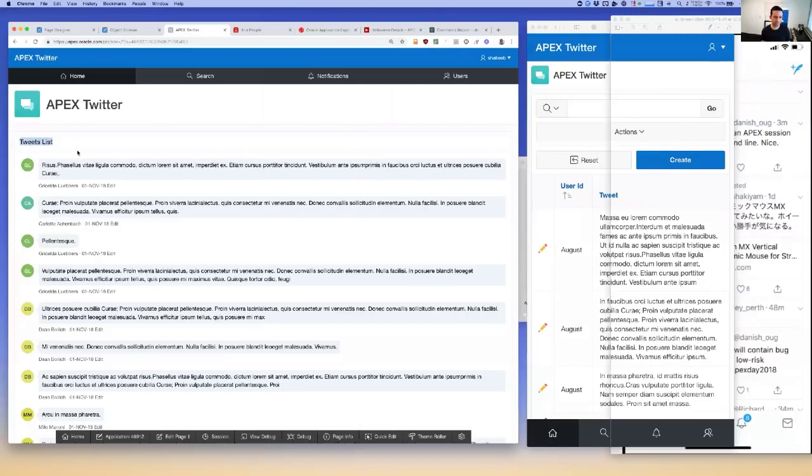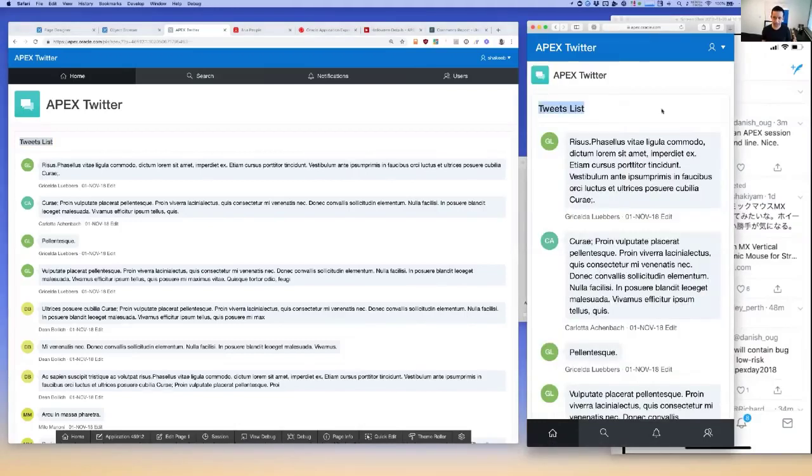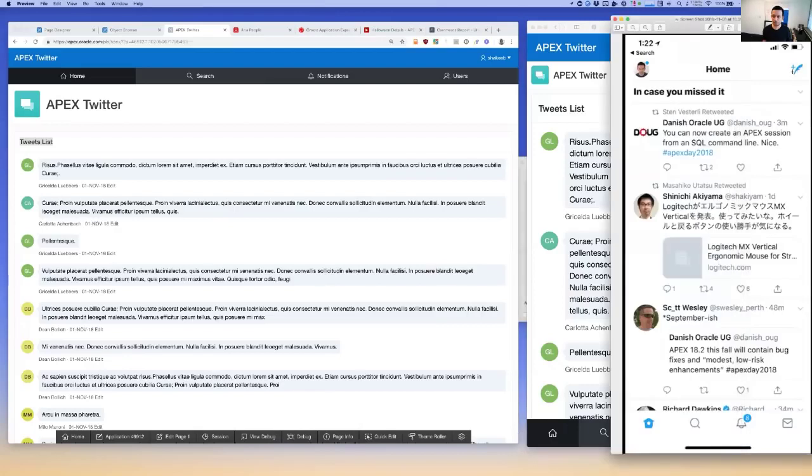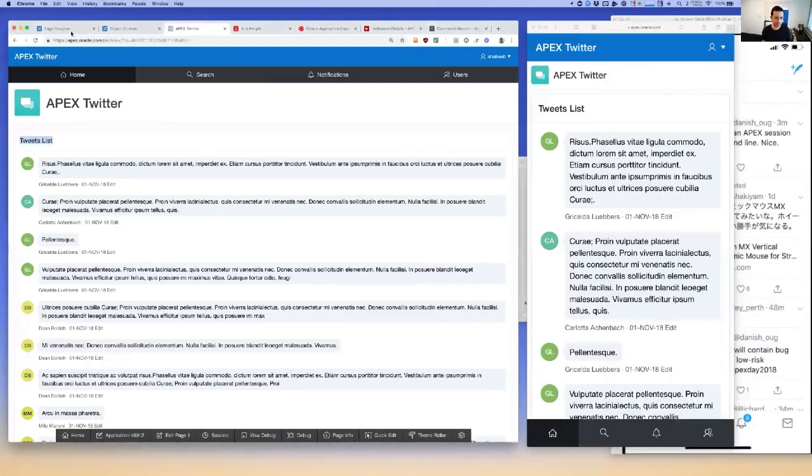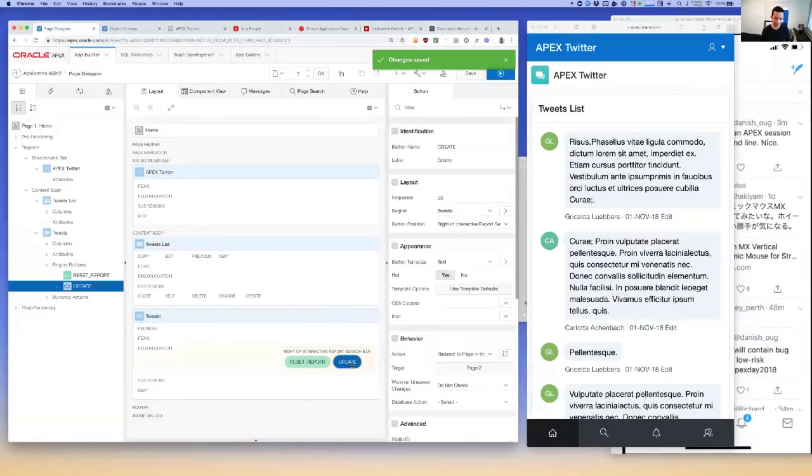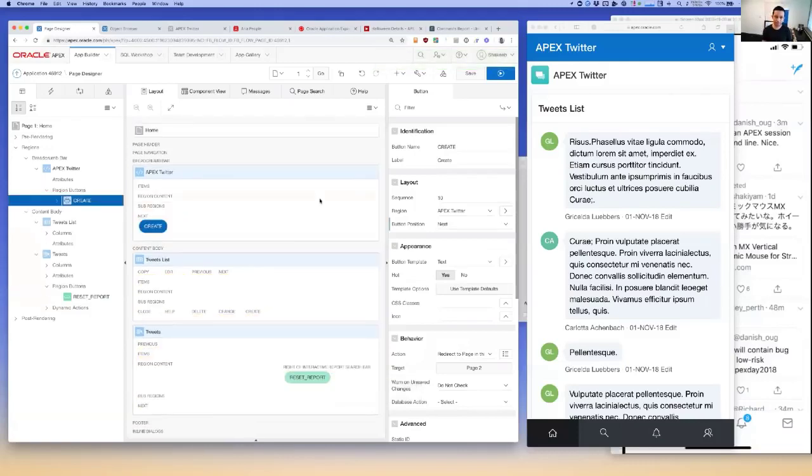I don't like the fact that this is in a region header here. So if I reload this page, you'll see I don't want this here. And I want a create tweet button here, right? Similar to what the Twitter application does. So let's go back to Page Designer. And I already have this create button. I'm just going to move this into the next position of the breadcrumb region.